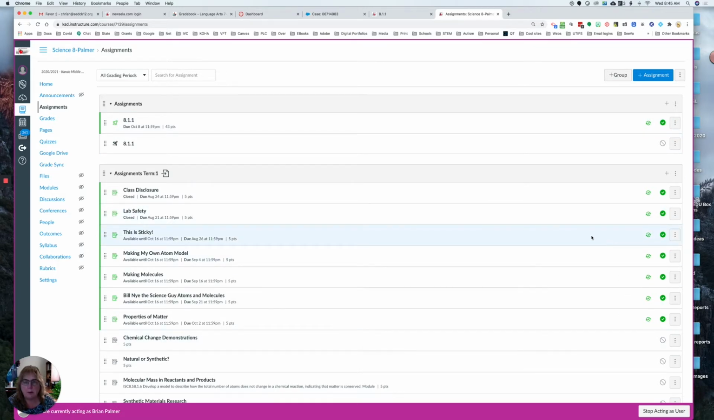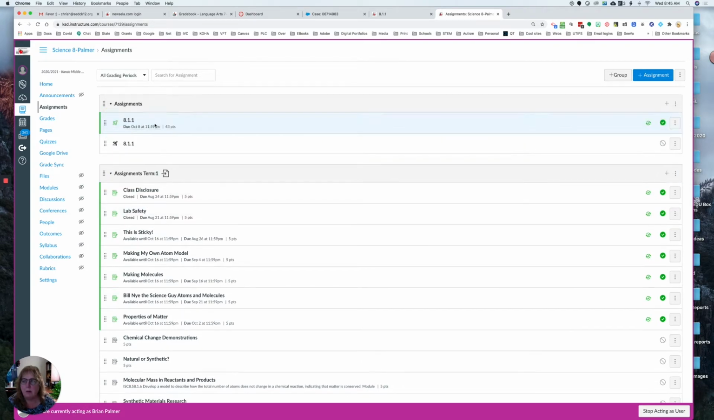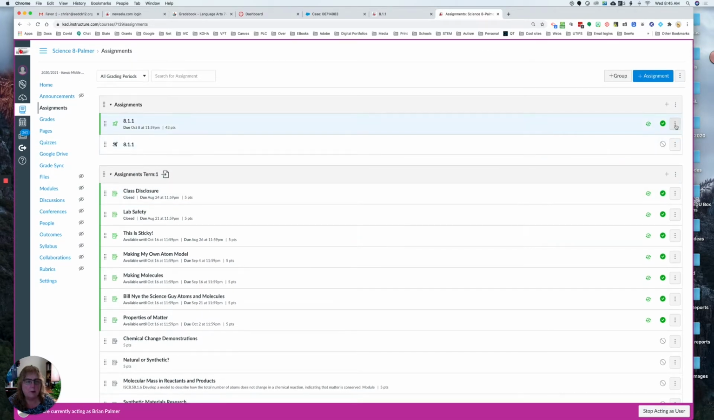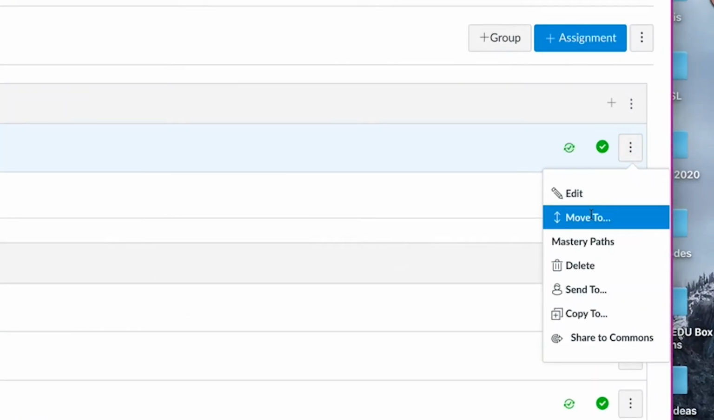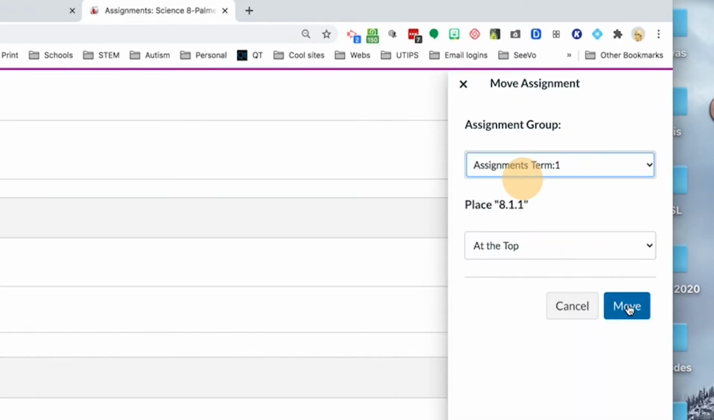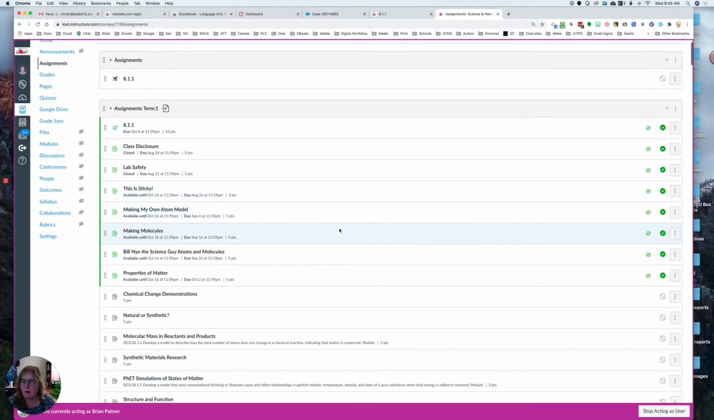So there's two ways that we can fix that. One, you can just drag and drop this in. If you have to move it because you have a lot of assignments and dragging and dropping is a little bit difficult, you can come right here and you can say move to, and then we're going to choose assignments term 1 and we say move. Okay. And now we have that in our assignments term 1. Now this will sync all in that group. So you want to make sure that all of your synced assignments are in one of these synced assignment groups so that Canvas can talk to it.